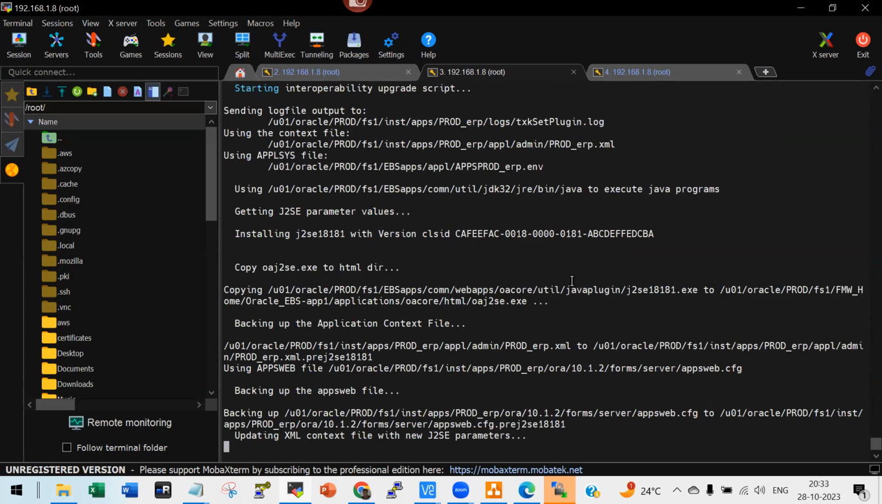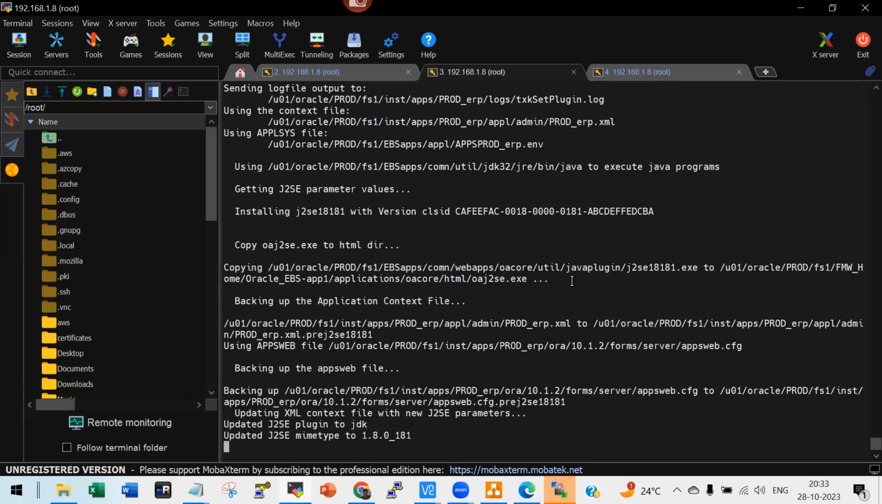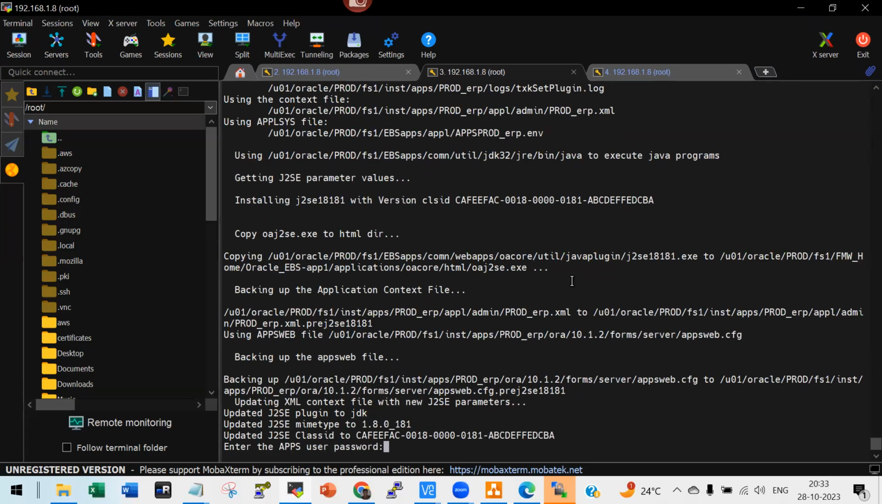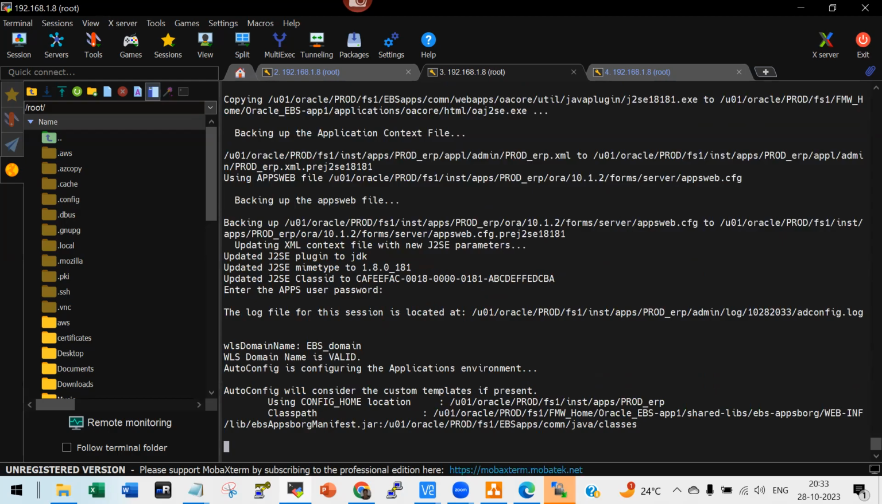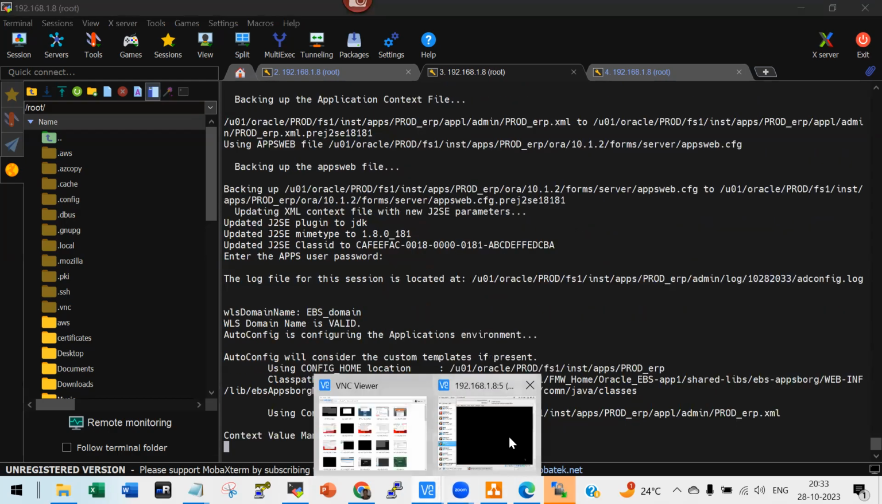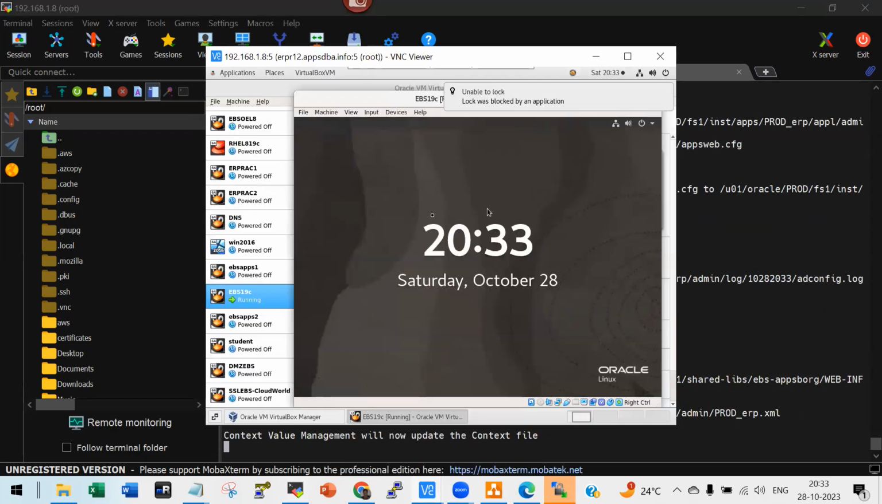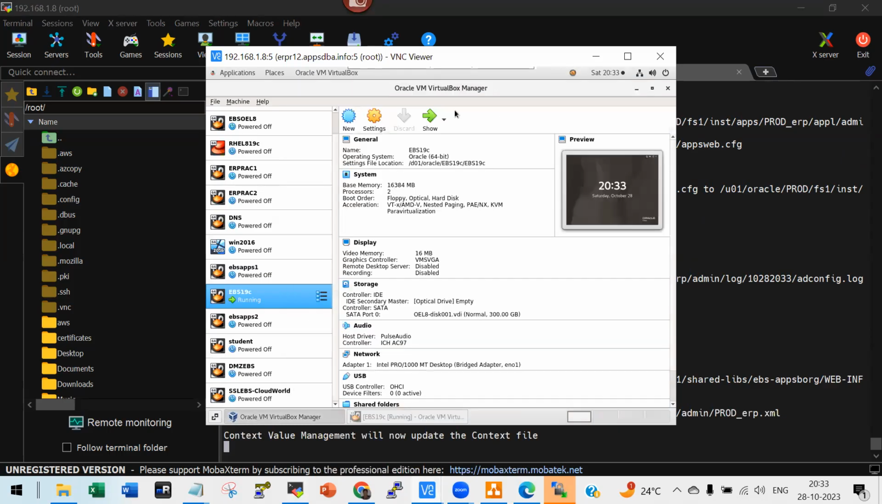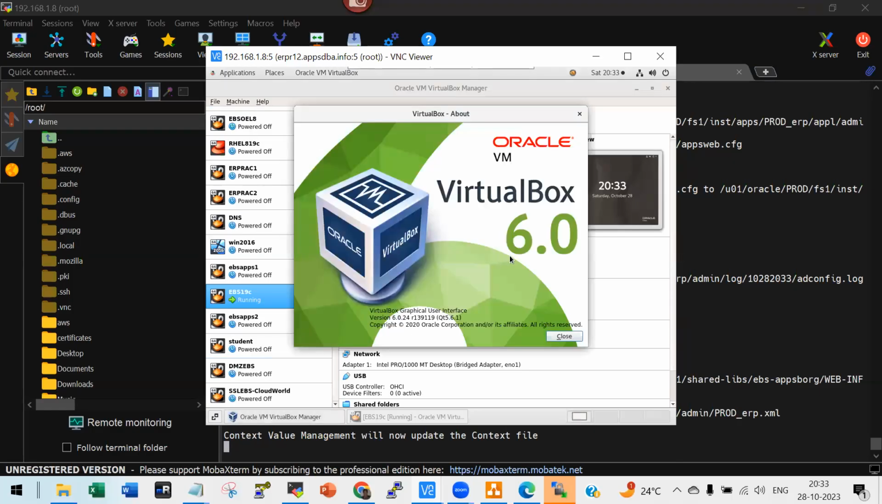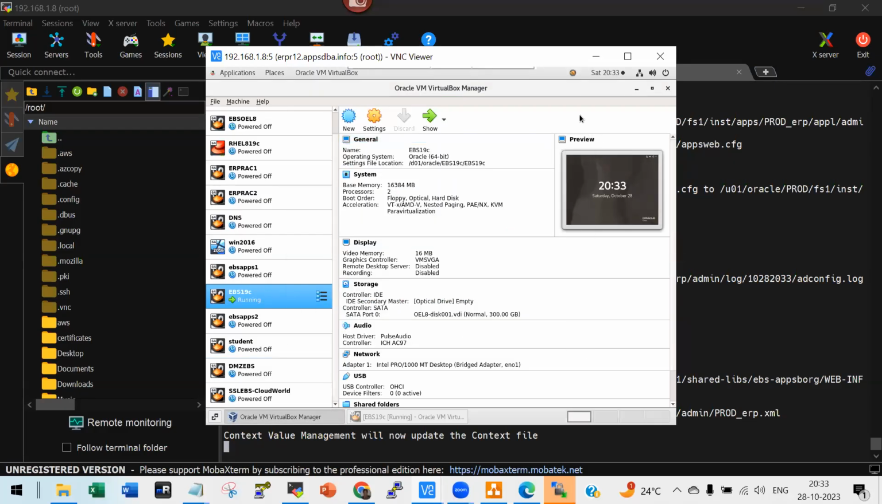This VirtualBox 6. Which version are you using, sir? Let me share the correct version. In my case 6.1.30 is not working, 6.1.4 is working. In my case, I think it is 6.0.24 or something like that. Yeah, 6.0.